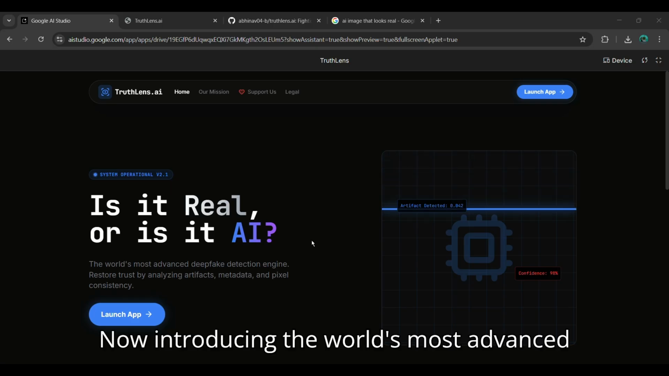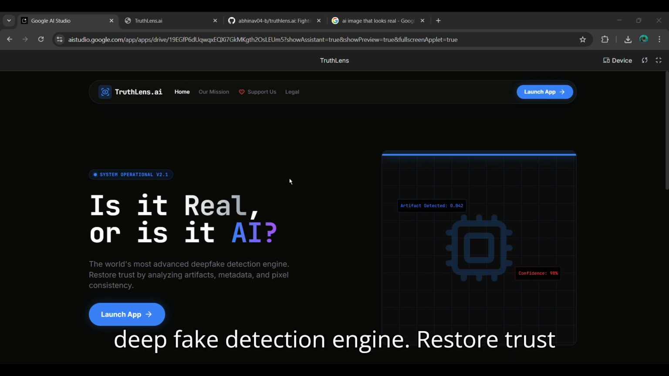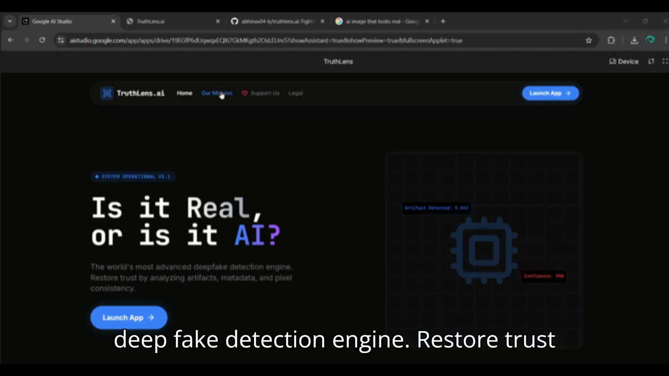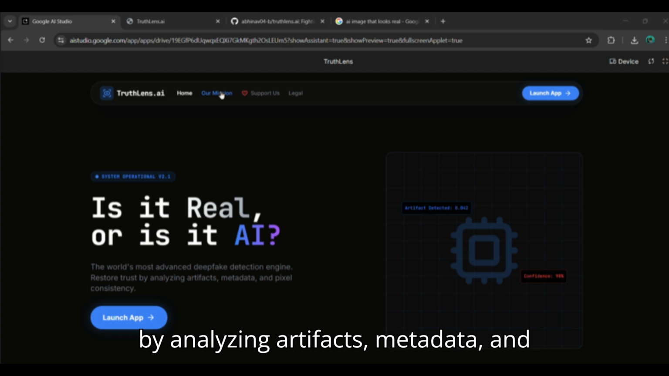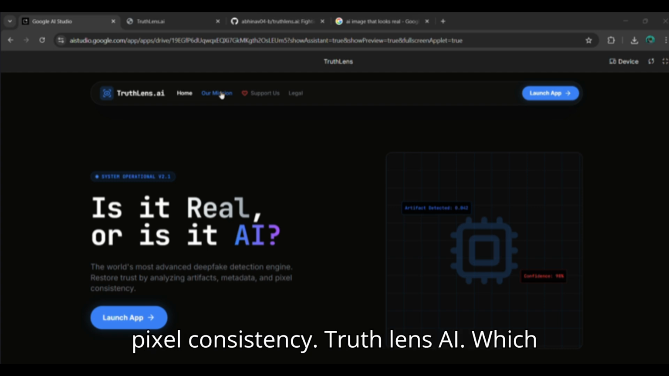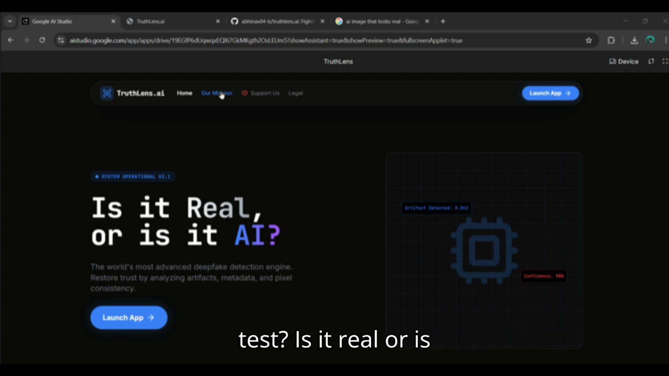Now introducing the world's most advanced deepfake detection engine. Restore trust by analyzing artifacts, metadata, and pixel consistency. TruthLens.AI. Which test, is it real or is it AI?